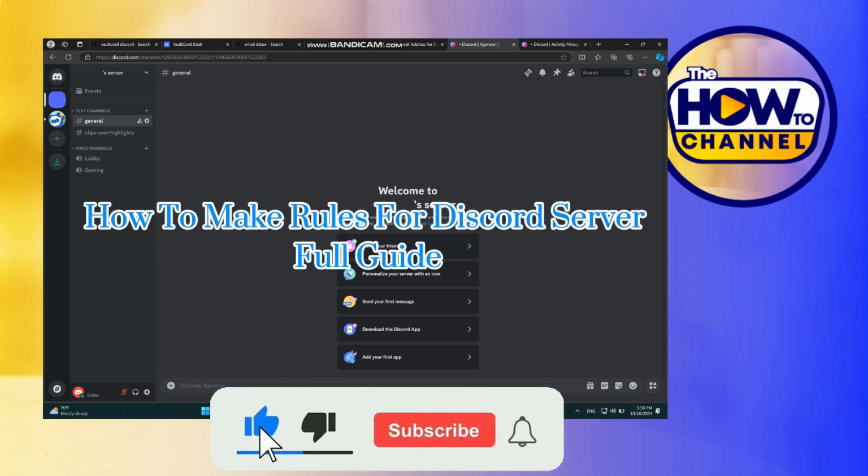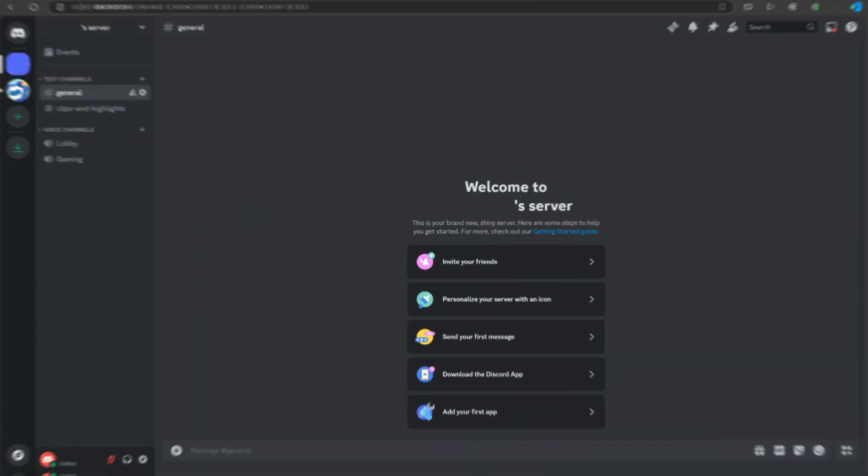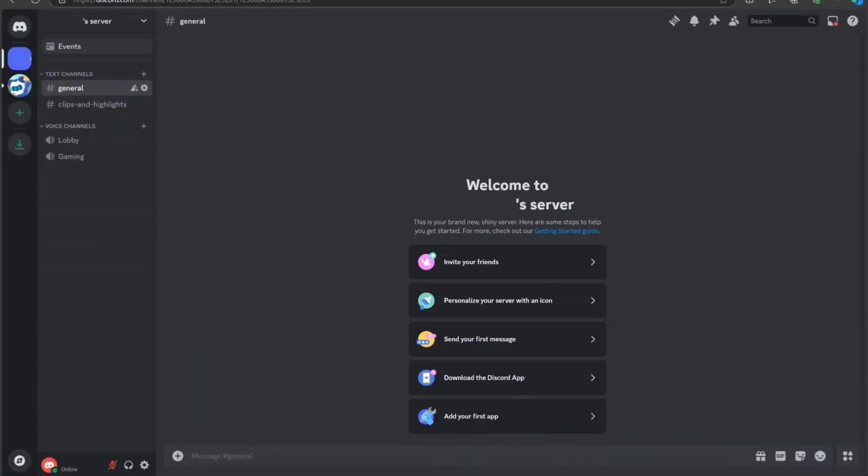In today's video, I'm going to show you how to make rules for Discord servers. First of all, go to the top left of the server you want to do this in, click on the name and click on server settings.